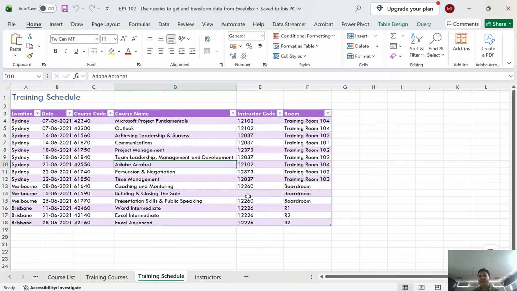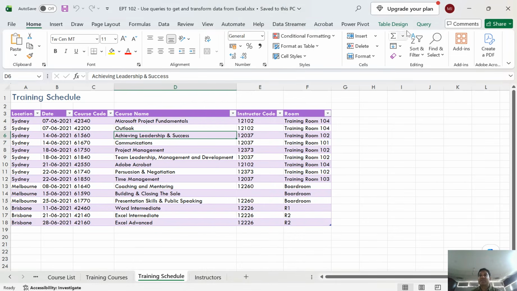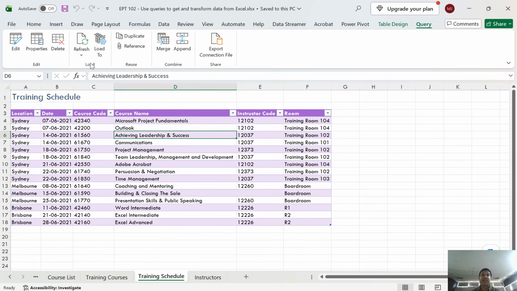Now, if you see, I have already updated the training schedule file, the spreadsheet file. But if you see, the value is still not showing over here, and the reason is queries are not automatically updated. We have to manually refresh the query. How can we do this? You can go inside the query anywhere, right click on the contextual menu and then hit the refresh button. Or you can go to this query tab, and here we have the option to refresh the query. So just click on it and refresh.